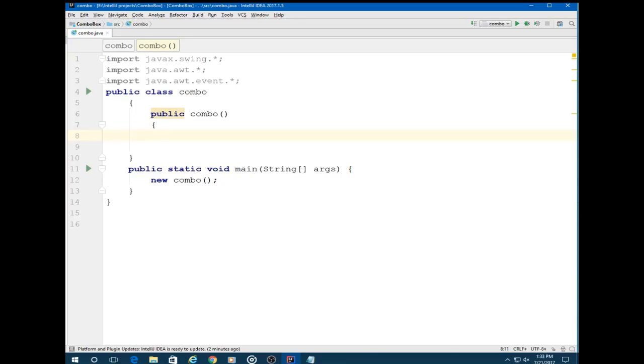Hey there guys, in this video we shall be learning a new user interface widget, and that is Combo Box. Now Combo Box is implemented by an inbuilt or pre-built class in Java Swing, that is JComboBox.